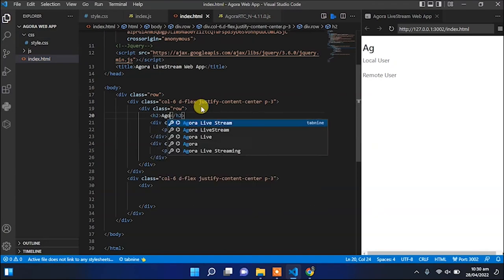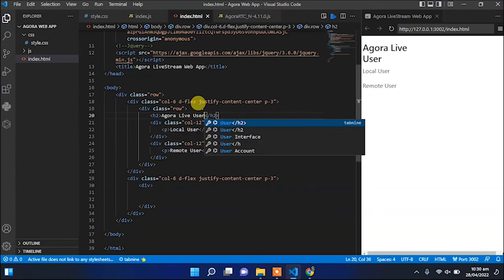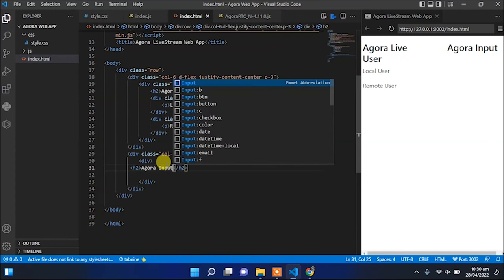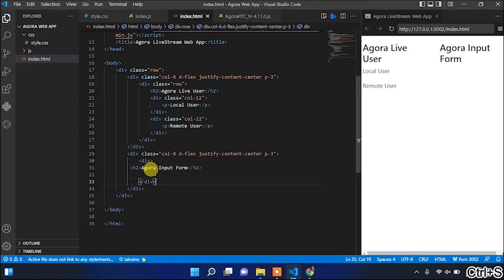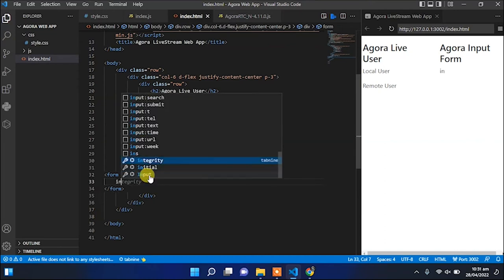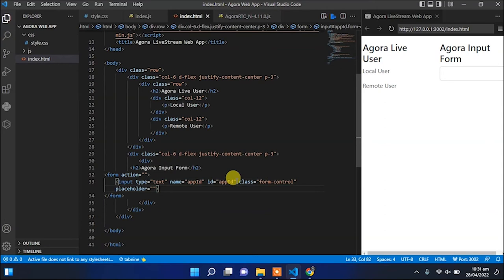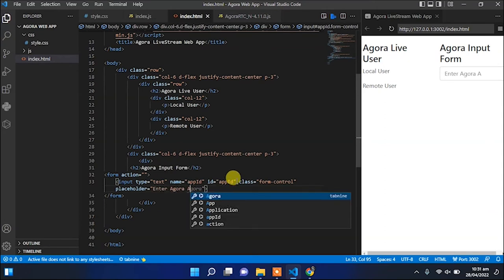Here at the h2 tag the text will be Agora live user. In the other block we will have the user input form. So add an h2 tag, the text will be Agora input form. The first will be of type text, name of that input field will be app id, id will be app id, class will be form control. Placeholder will be enter Agora app id.